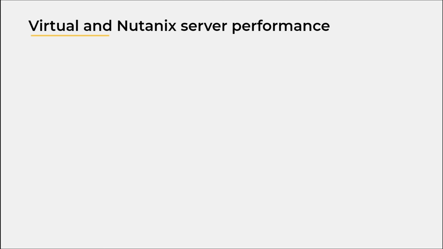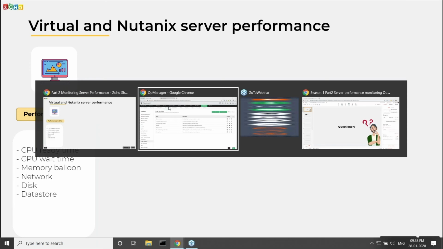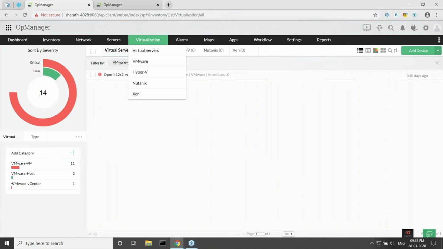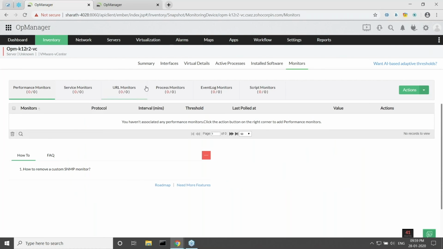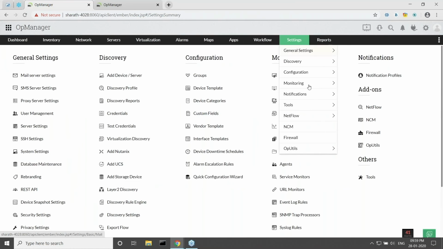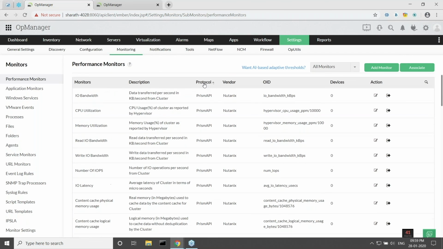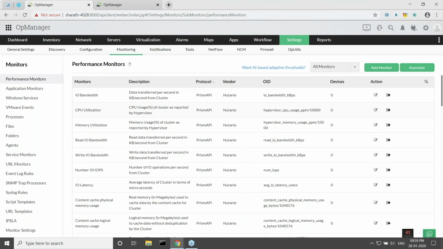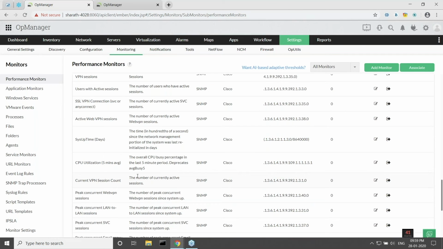For VMware, Xen, and Hyper-V, we have a couple of performance metrics like CPU ready time, wait time, and balloon memory. Disks and data stores can also be monitored. You have a dedicated tab available for virtualization. When you get into the vCenter, you can have a look at the monitors available. There are a couple of monitors available by default which can be monitored with the help of the VMware API. You have multiple performance metrics of those kinds, and you can just monitor them.